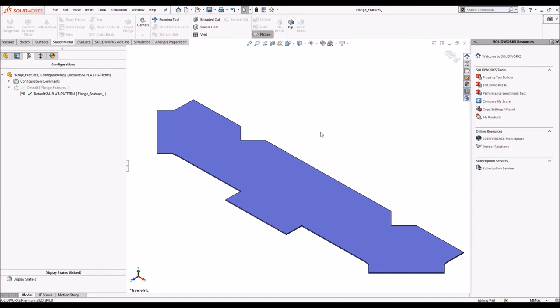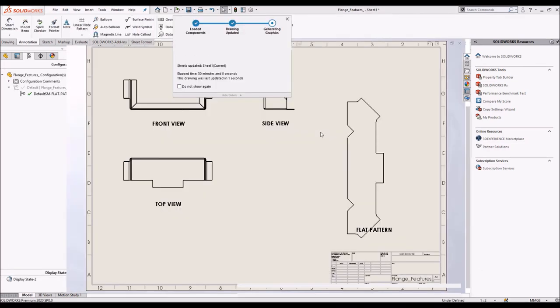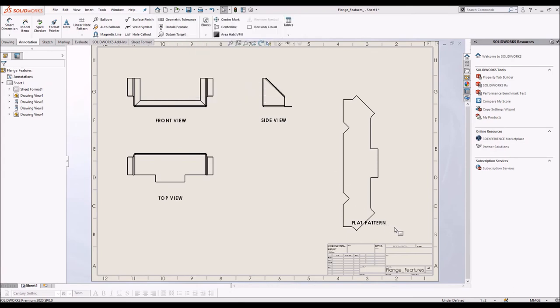Now in the drawing, the flat pattern view seems to be proper. So this is all for today.